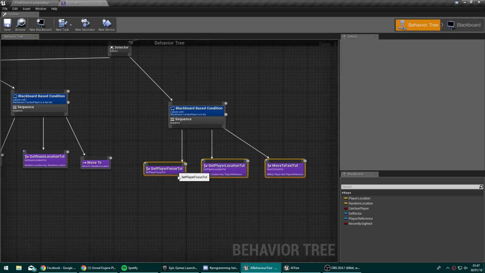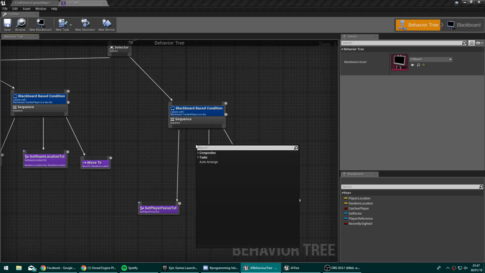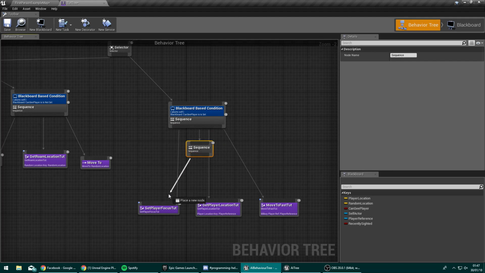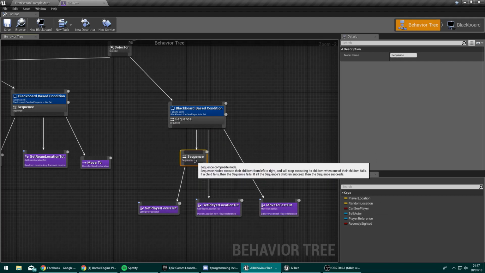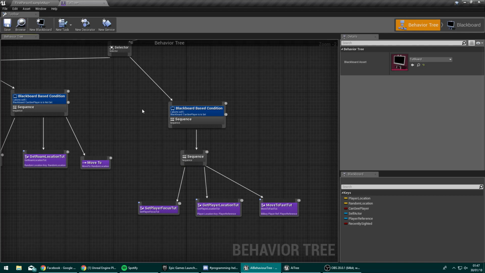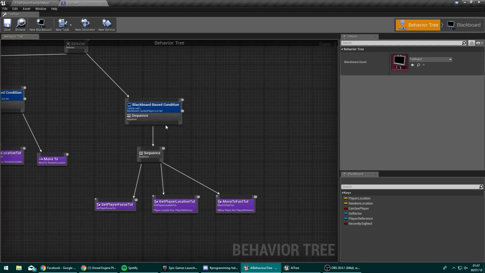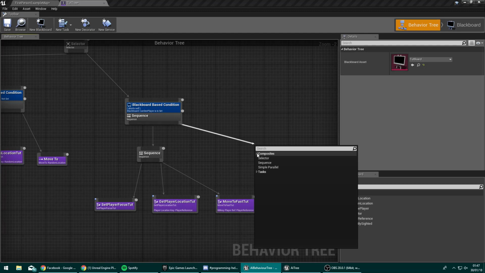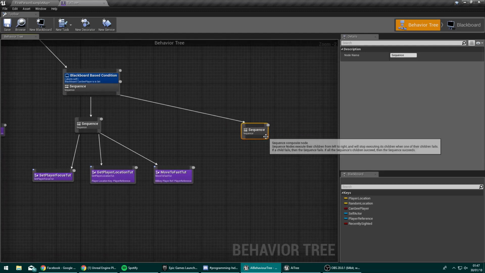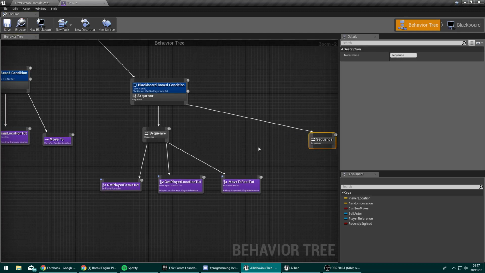So we want to move these three down, and in between here we're going to add a composite node of type sequence, and we're going to connect all three of these nodes up to that sequence node, like so. We also want to add another composite node of type sequence over here, which we will just leave there for now. That's where we'll be doing our attacking logic.